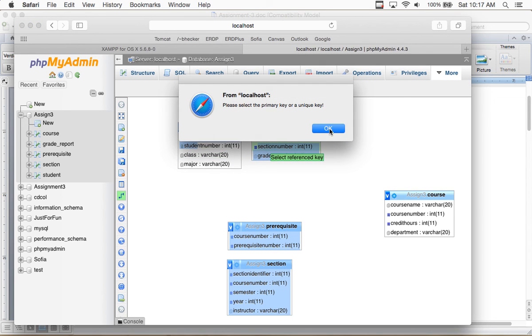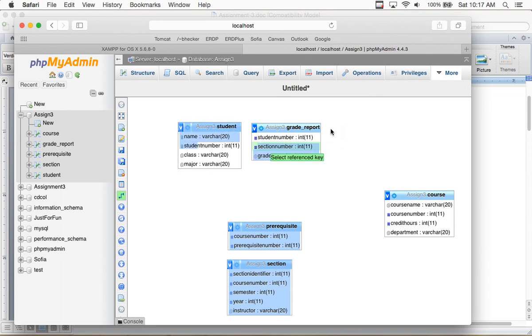Oops. Please select the primary key or unique key. I did. There we go. Select foreign key. Section number, no, student number. Probably because I was clicking on section number instead of student number. There we go. Create relation. Okay.